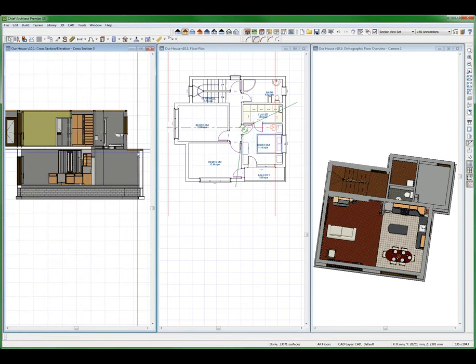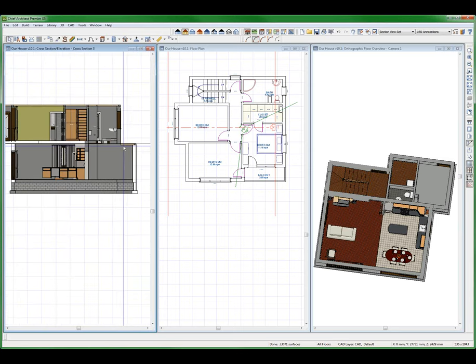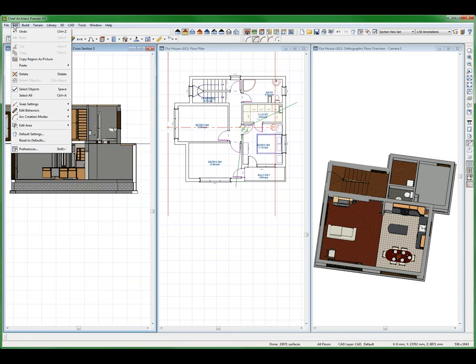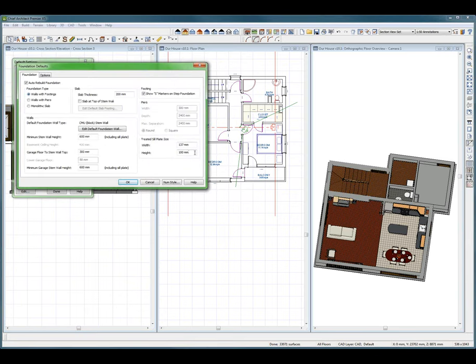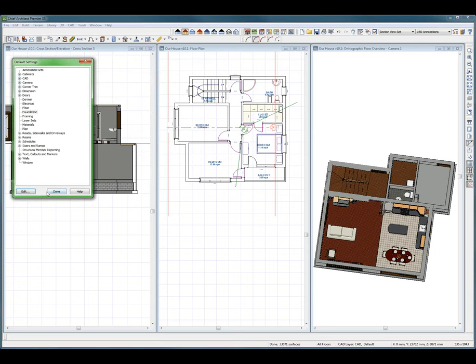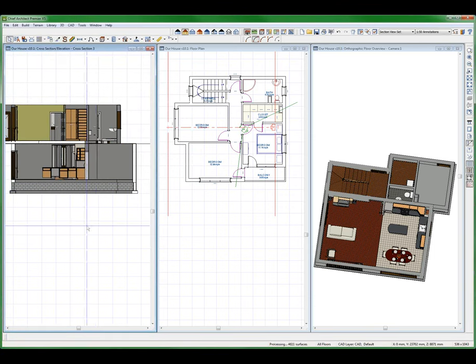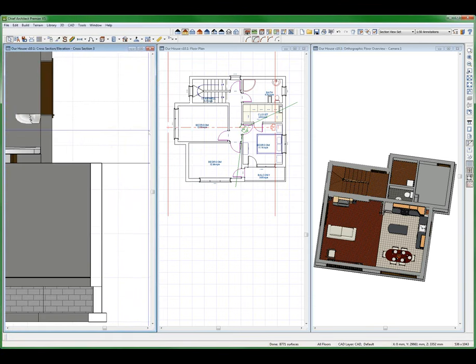Oh, okay, here's the easy way. I just did a video on this, and I'm so upset with Chief because they don't allow you to control the top plate or the sill plate on a wall-by-wall basis. I'll show you the quick way to fix this. Edit, Default Settings, Foundation, Edit. I'm going to change this to zero, okay? Now you're going to have everything. There you go. Now you've got it.